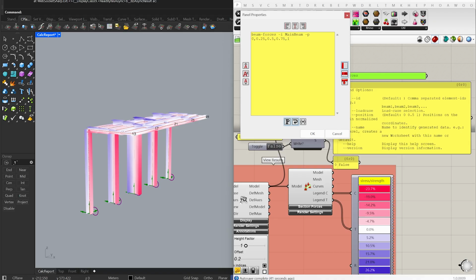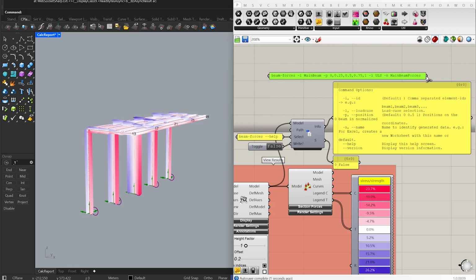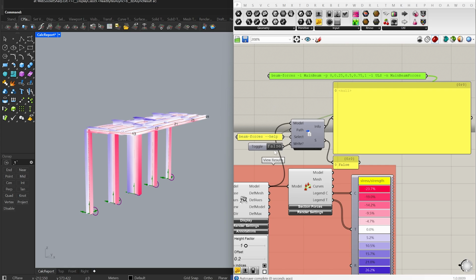I will also specify a load case. There are several options available, but here I'll use -L, and then let's write ULS. Finally, I'll assign a name to the output using -N, and I will name it main beam forces. This will be the name of the Excel sheet. To export the report, I just have to switch the right toggle to true. The Excel file is then generated and saved into the folder that I specified earlier.